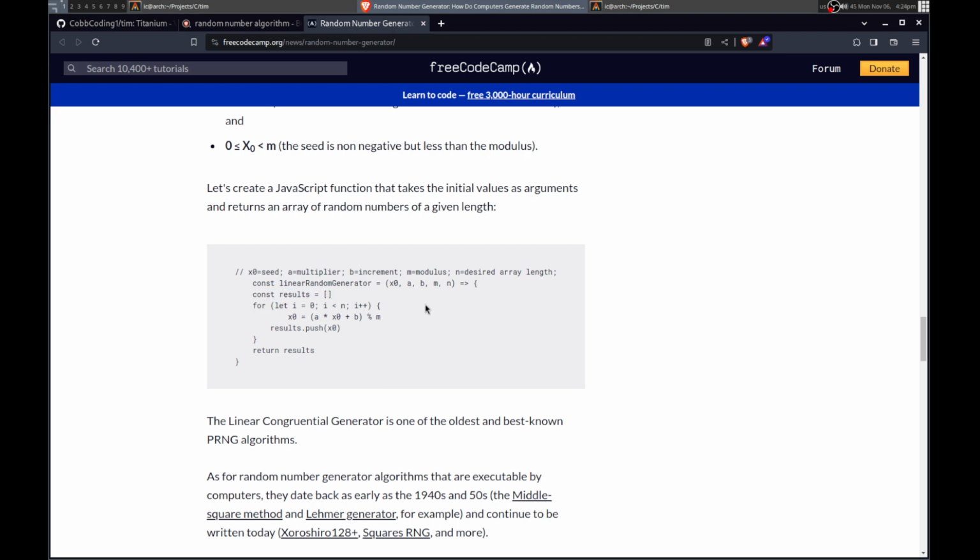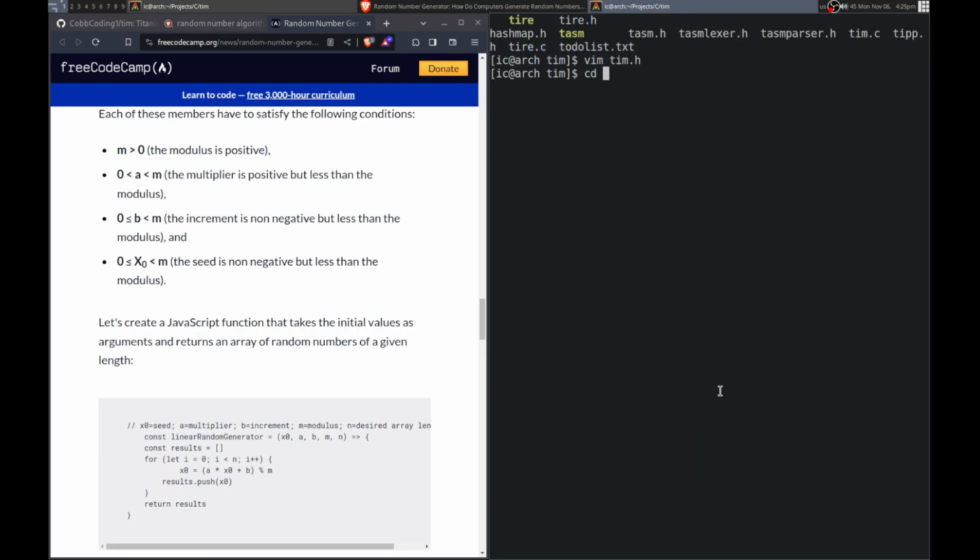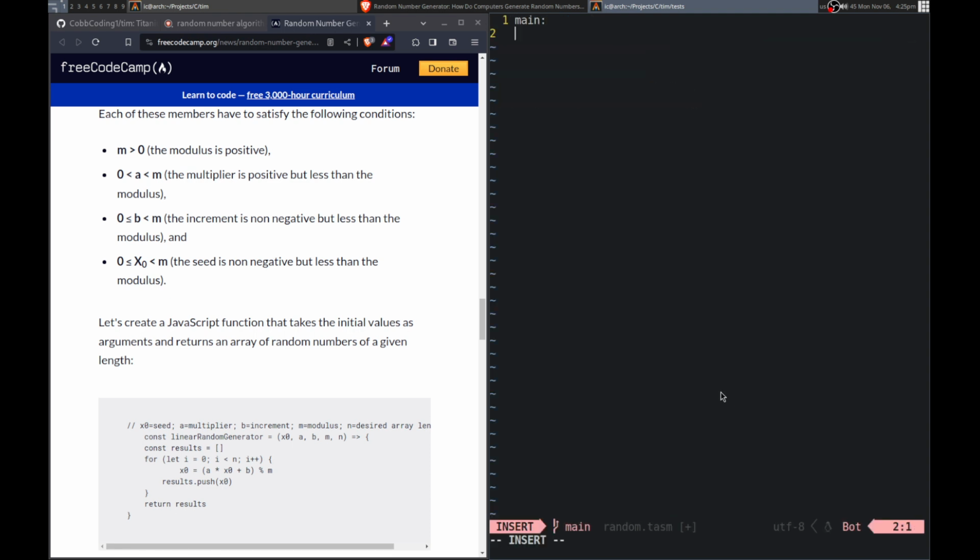So y is less than n. So we multiply, and then you. Okay. Let me try that. So let me just cd test, and then vim random.tasm. There we go. So I'll make a main right now, and then I will, let's see. So I'll just use random stuff for this right now.